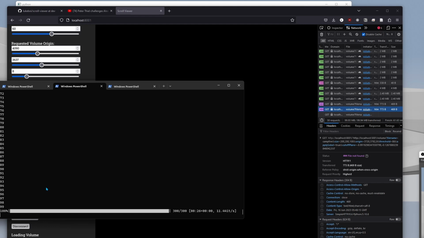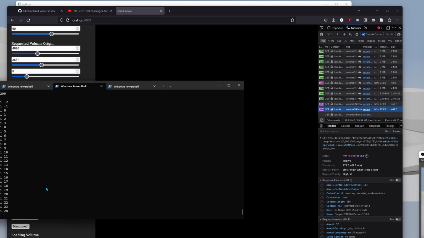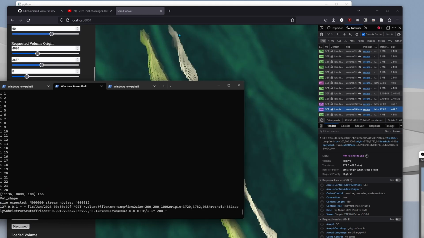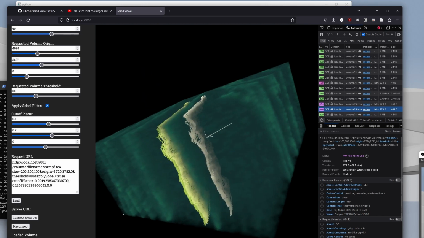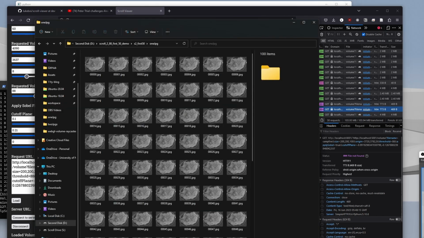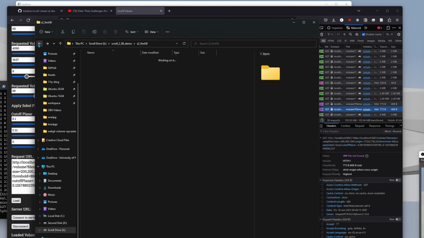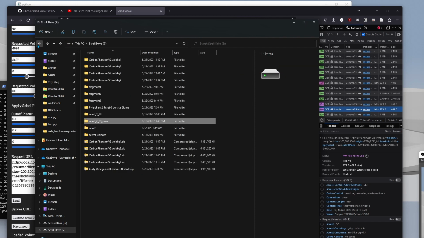Almost done here. Now it's just generating the plots. Excellent. Okay, so it's generated this segment. We can see it here, and as usual, that segment has also been saved to our disk as well.